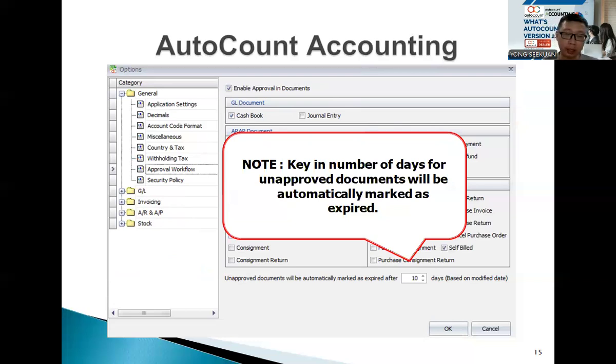Here there is one more setting called unapproved documents will be automatically marked as expired. By default, it is 10 days. As you know, in the new guideline, LHDN said you can submit your invoice within 72 hours. I tried in the MyInvois portal, it allows you to select 3 days. Somehow you may choose 4 days because it is 72 hours. It means the first day may be a half day already, then until the fourth day, another half, also 72 hours. So I saw this can select 4 days. I believe it is based on the 72 hours.